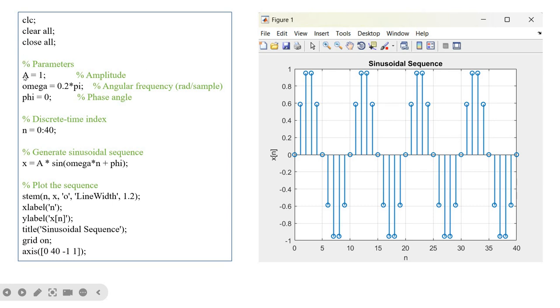Then our actual program starts here. First we have to define the parameters. A is equal to 1, which sets the amplitude of the sinusoidal sequence. Then omega is equal to 0.2 times pi, which specifies the angular frequency in radians per sample. Then we take phi is equal to 0, which means there is no phase shift here.